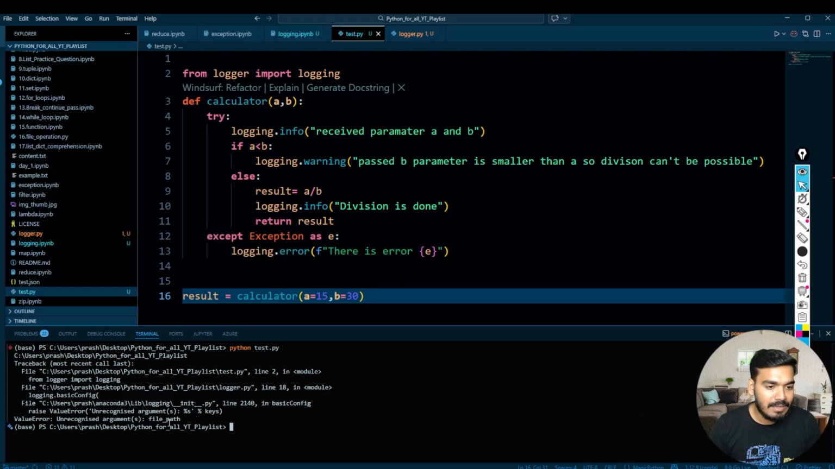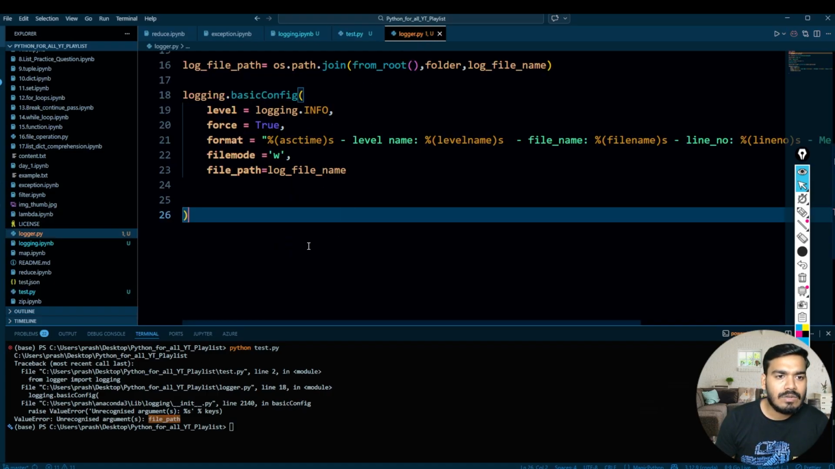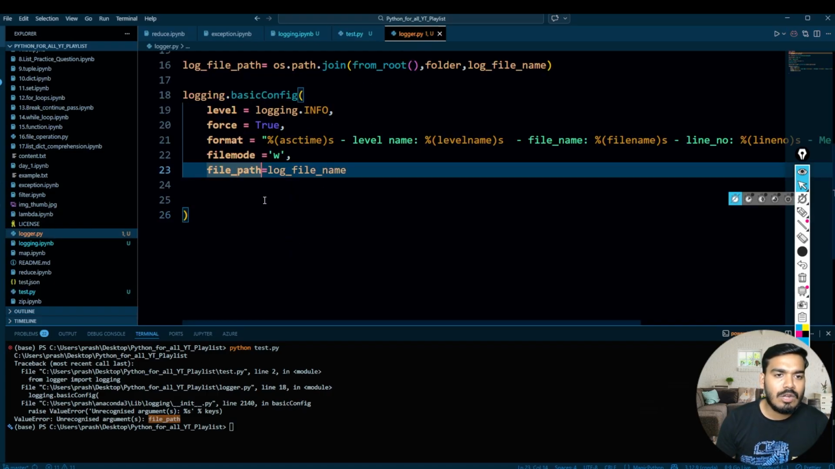Unrecognized argument file path. Where is the issue? Logger input logging, basic config. This is creating the issue over here actually. File path. It should not be file path. It should be file name, I think.